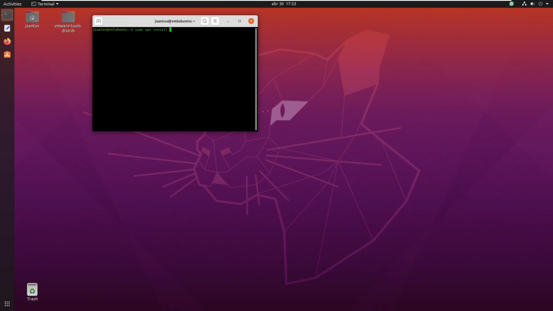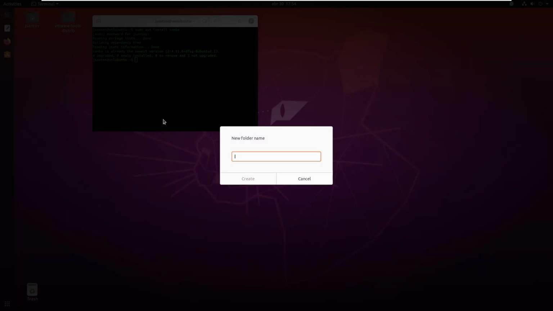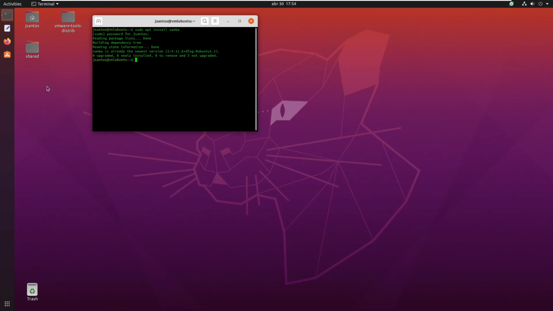Okay, it's already installed because I already have it installed. Now we'll create a folder. Let's call it shared folder here on the desktop, and I want to share this folder to some other computers.